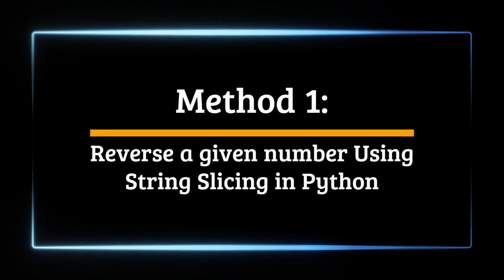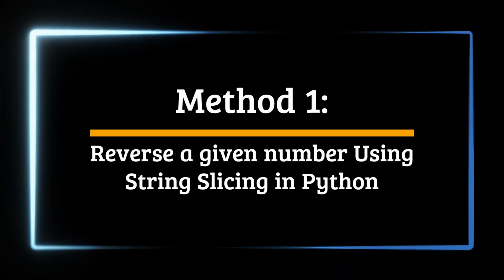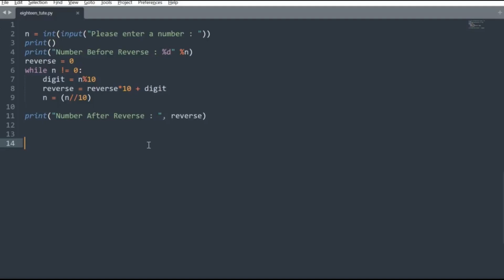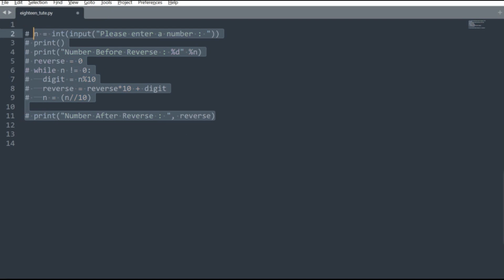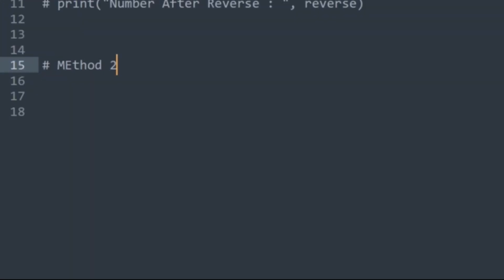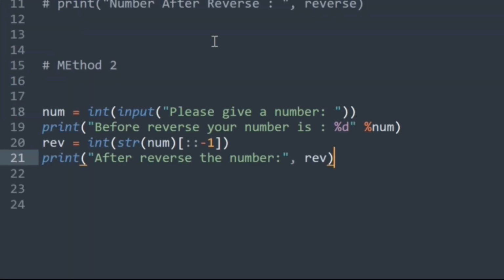Method 2. Reverse a given number using string slicing in Python. Let me comment out the previous method. Now let's see the second method. Here is the program to reverse a given number using string slicing in Python. Let me explain each line.